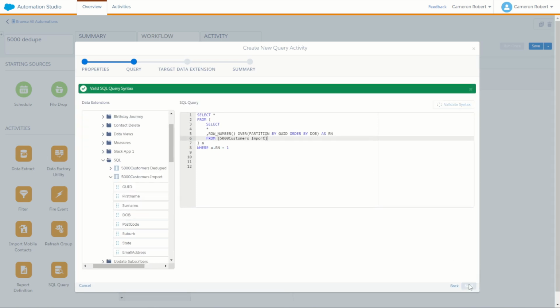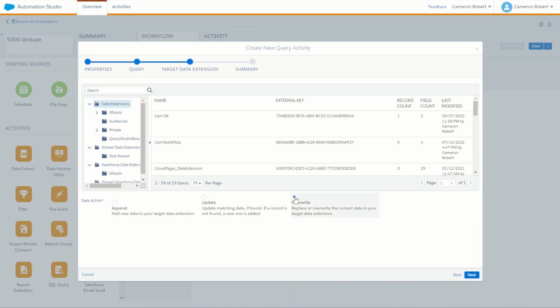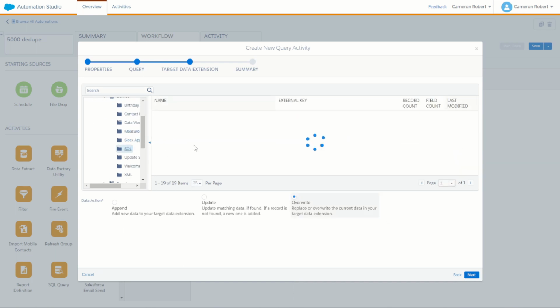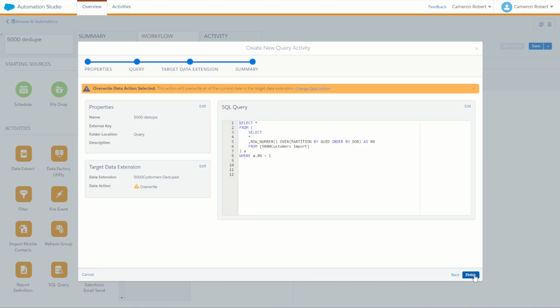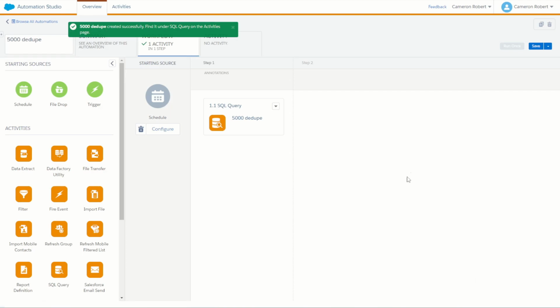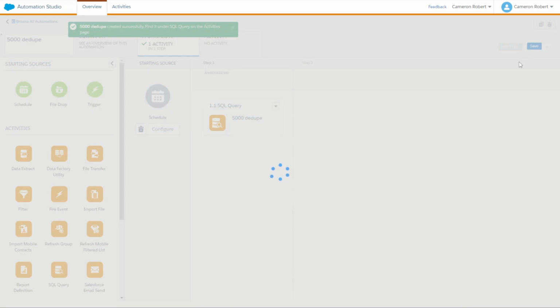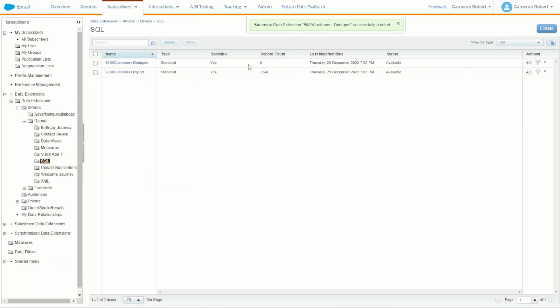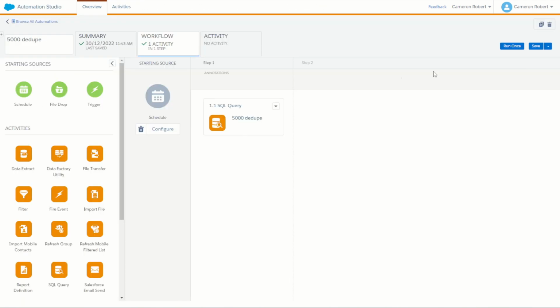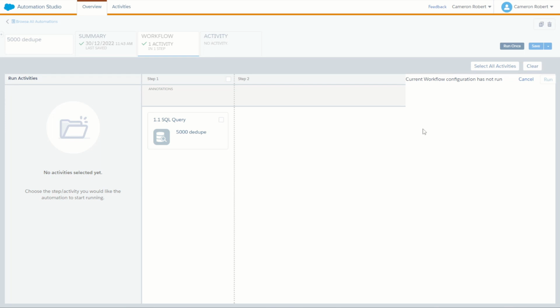So I'll move forward. Let's now choose to use an overwrite function. I'll place this inside of that data extension that we created, our 5000 deduped. Overwrite, next, and finish. Now hopefully, once you run this automation, we're going to see that there are 5,000 records in that data extension. Again, as of right now, the data extension has 0 records, so hopefully, once you run this automation, we'll see 5,000 at the end.